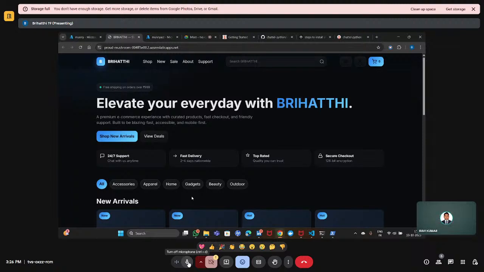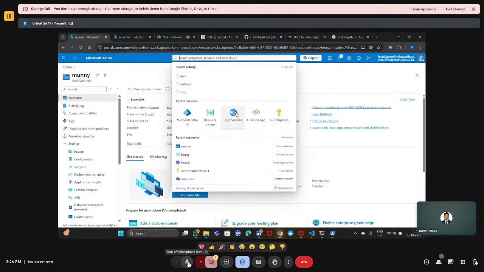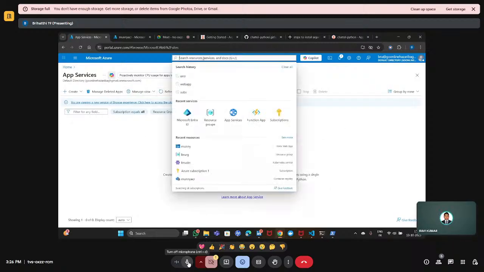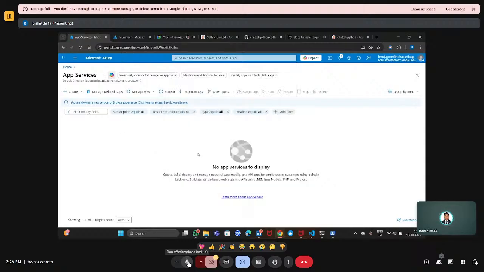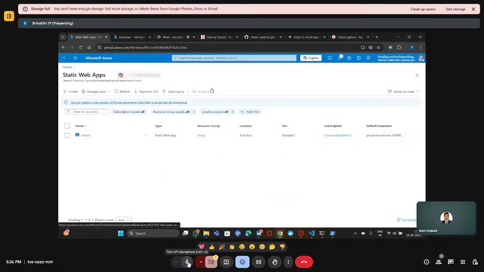Come to Azure Web Services. Azure App Services has some more functionality, you can deploy any kind of application. But why is it not redirecting here? I have created that web service, right? You search static web app there, it will show the static web app. Okay, the static web app is different and app services is different. Now come to the app services.